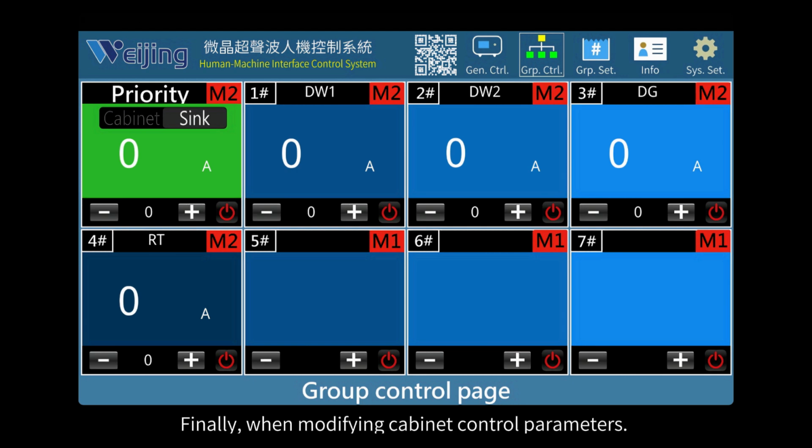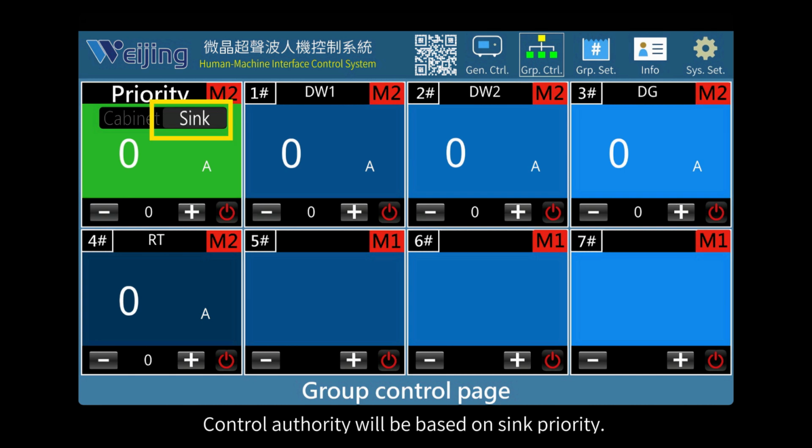Finally, when modifying cabinet control parameters, control authority will be based on cabinet priority. Finally, when modifying sink control parameters, control authority will be based on sink priority.